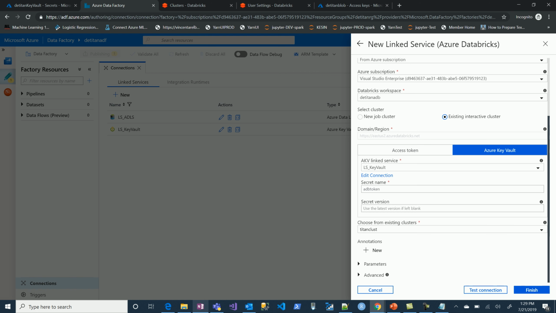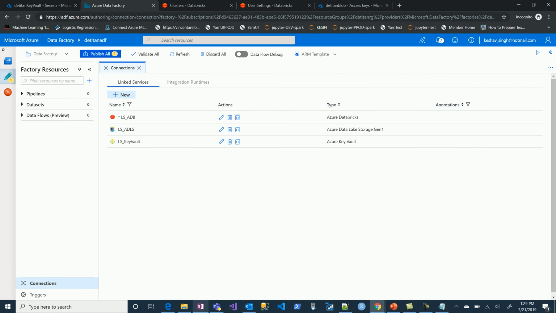Now here we are going to use an interactive cluster, which means it's already set up. The cluster is already there. Alternatively, we can also configure it to a job cluster, which means it will be created each time. It will be used by your pipeline to process, and then it will be basically a use and throw kind of thing. So yeah, let's test this. Done. So we have completed all the link service creations.